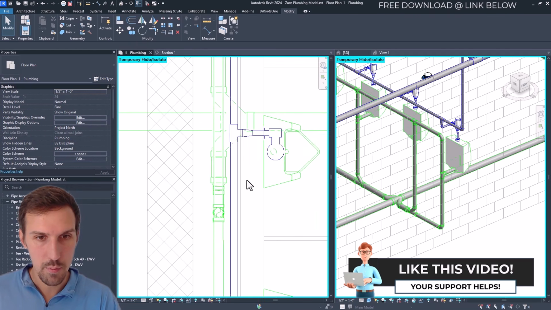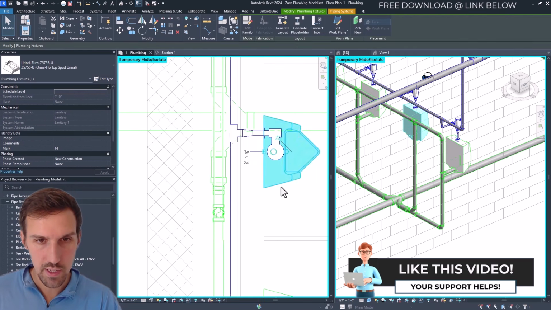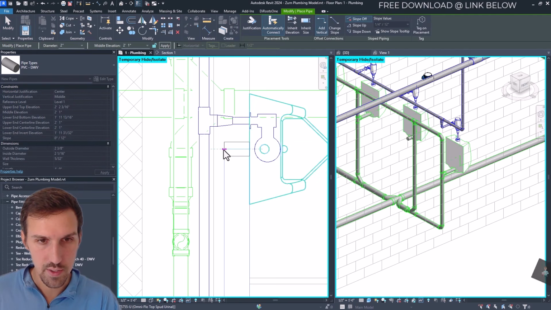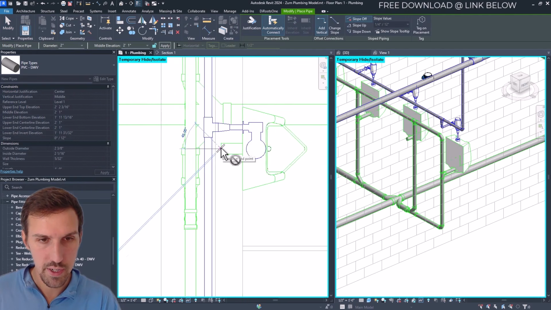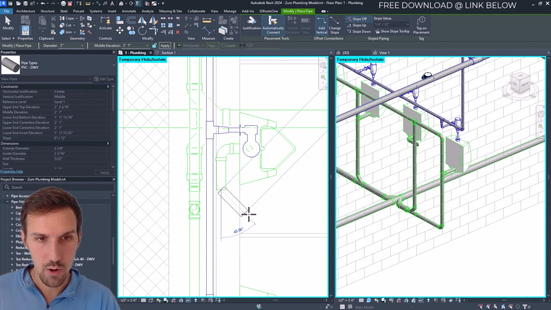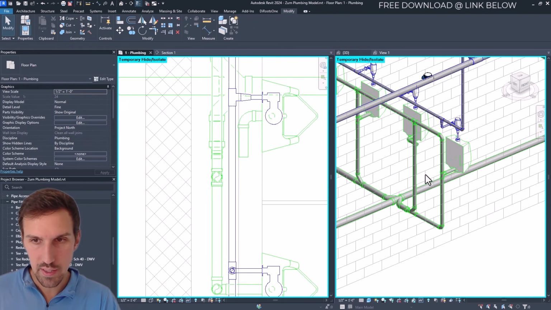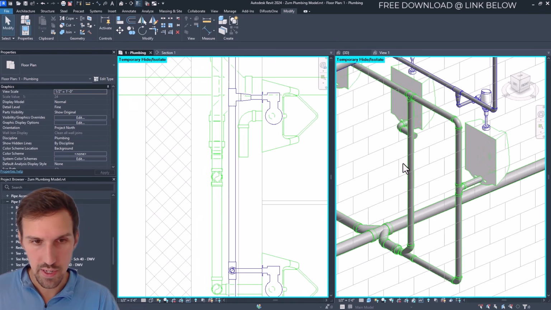So let's go back to our plumbing view. And then we can click on our urinal right here and start drawing some piping. I'm just going to draw it over here right now. And then we're going to draw it over. And then we need to basically line it up to this piece right here.